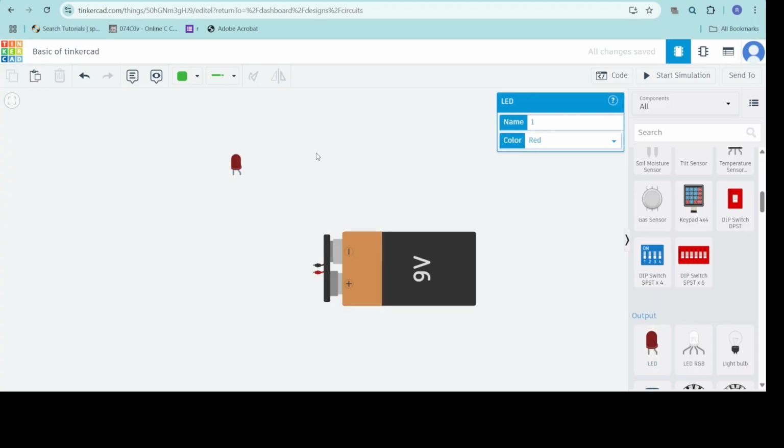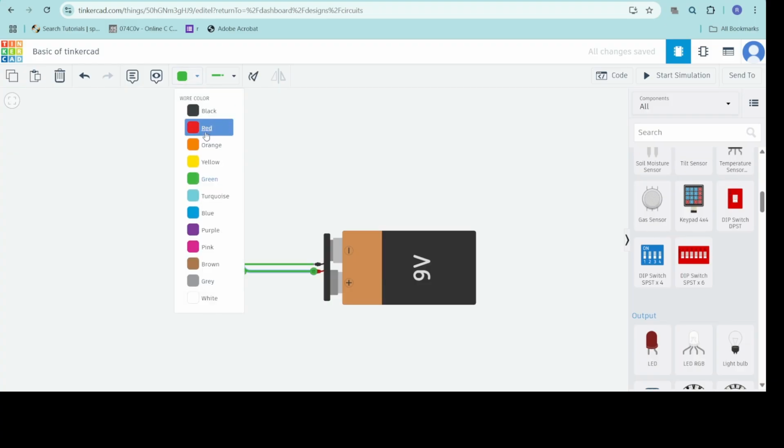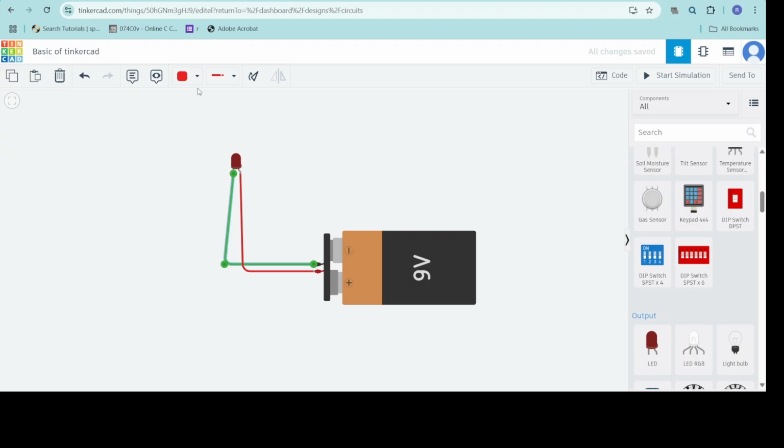Now I'll connect the negative terminal of the battery to the cathode. So you can just click on anywhere on the screen to create a bend. And then let's connect the positive of the battery to the anode. So I'll color code them. So I'll select the wire. Here is the color option and I'll change the color. Great. Now let's simulate it.